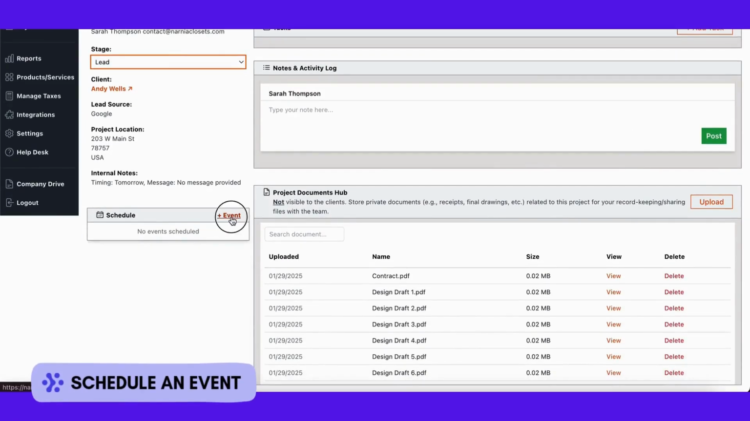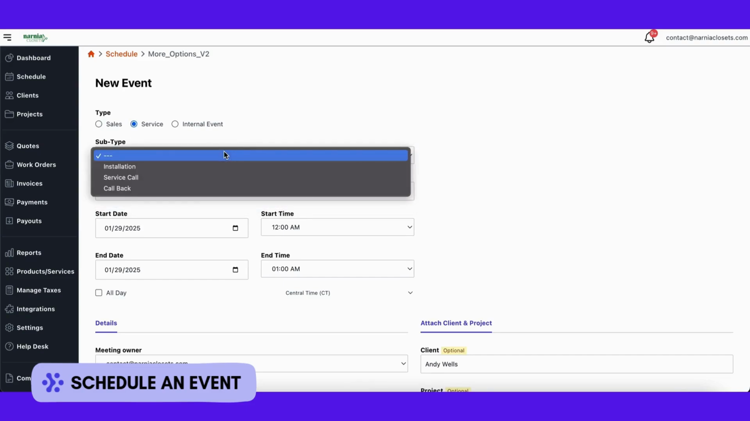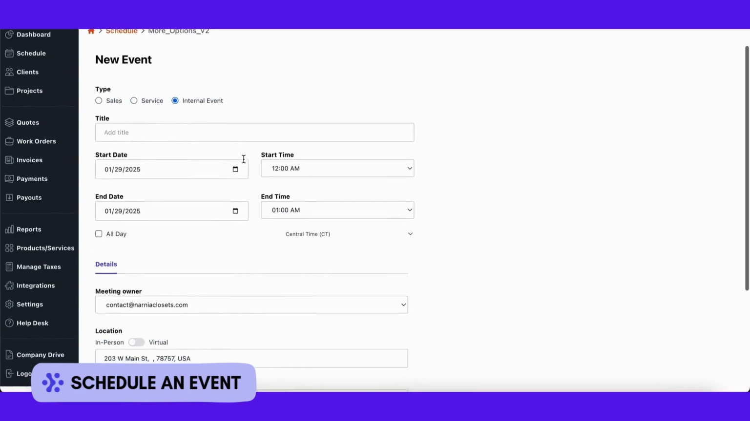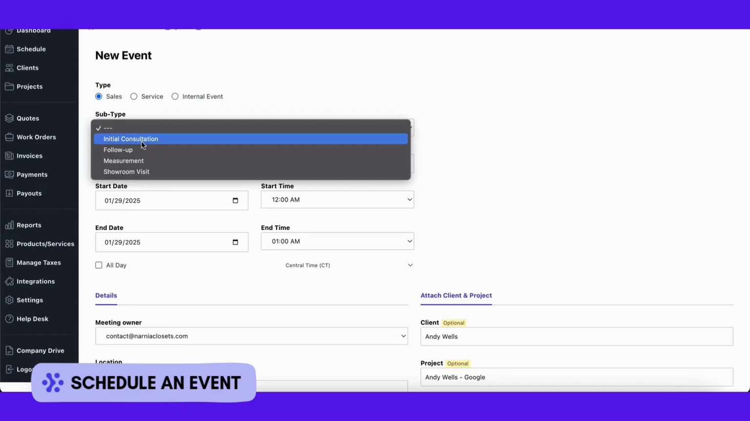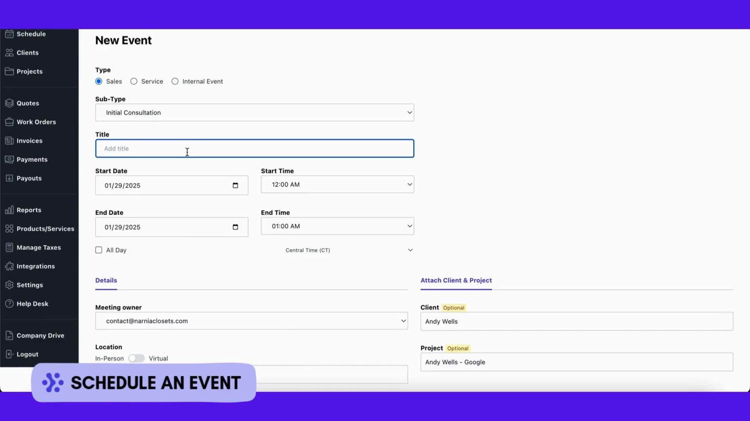At the bottom of the project details on the left, you can find the New Event button, which takes you to the event creation page, similar to when you do this from the Schedule tab on the menu. Select the appropriate event type and subtype from the dropdown. Then enter your event title. You can also create service events like installations in the same way so they appear on your team's calendars.